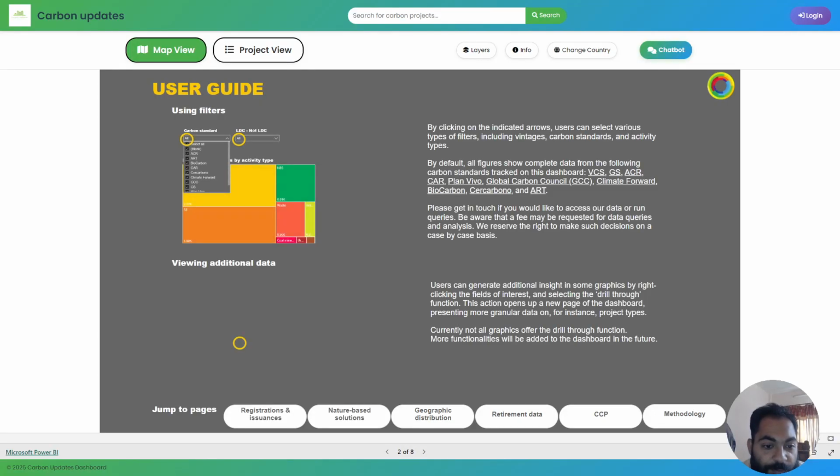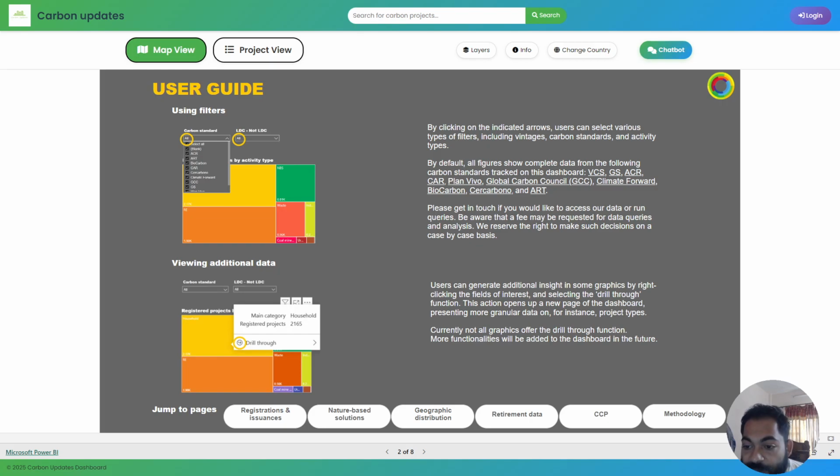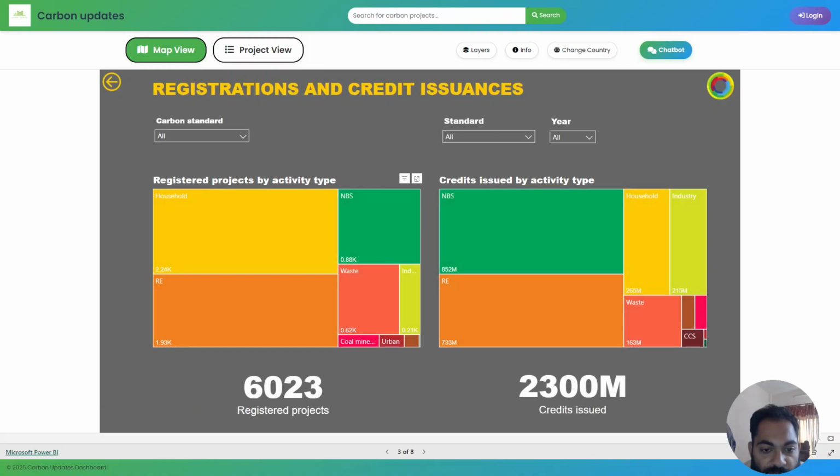So let's talk about the next page, right? We are not taking ownership of this. This is open source, so we are utilizing this as an open source resource. So it gives you an instruction on how you can use this. You can click, and then you can drill through and see what the data is. So you can click and follow these links as well. Let's just go over here to the next page and see.